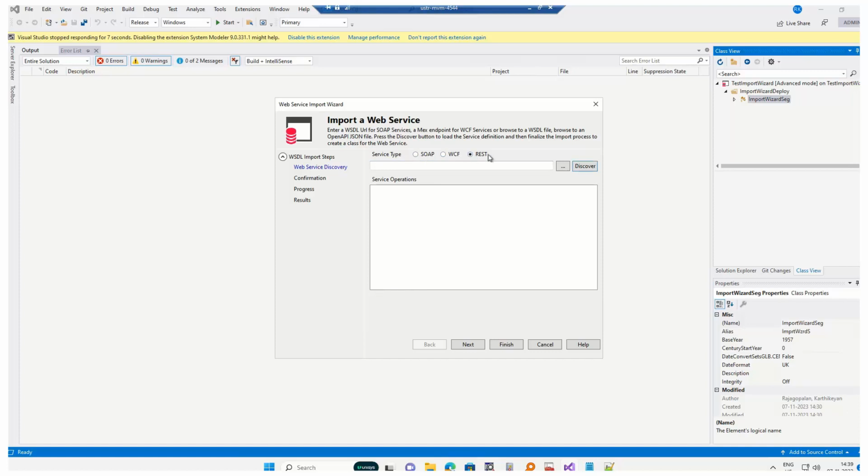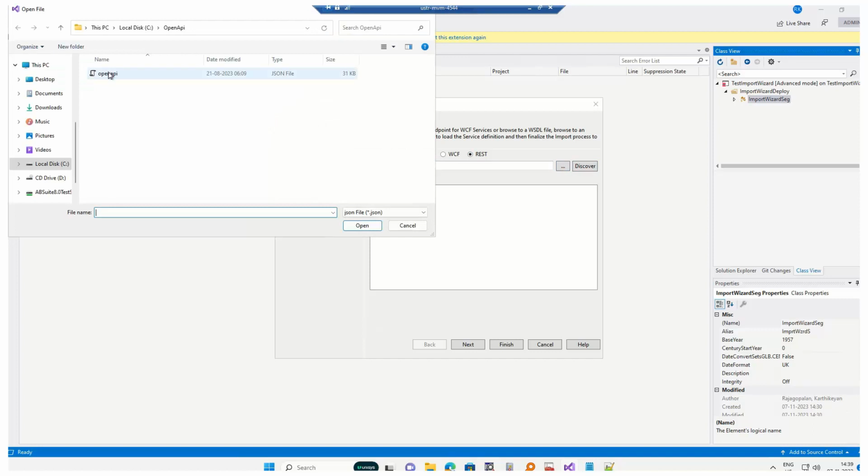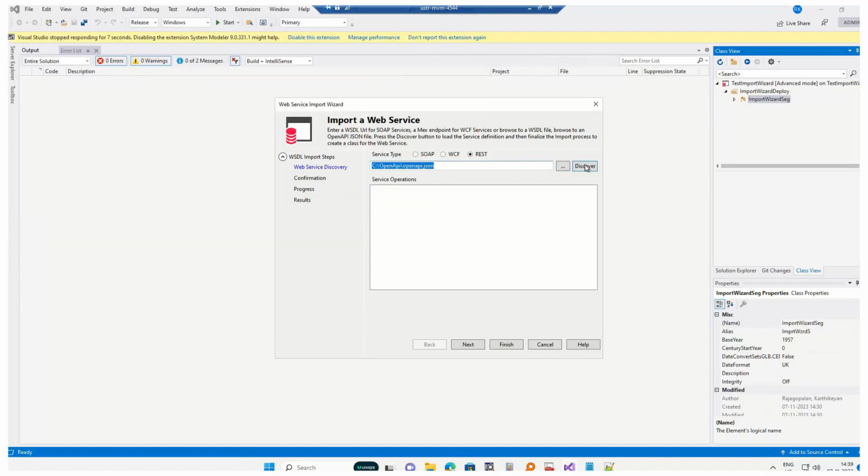For now, our focus is on REST. Now we'll point it to an OpenAPI file. We have it already downloaded in the system. On Discover, it tries to parse the OpenAPI file and list out the various endpoints and the REST verbs. So PUT and POST are exposed on pet, and PUT has a request body with these members.